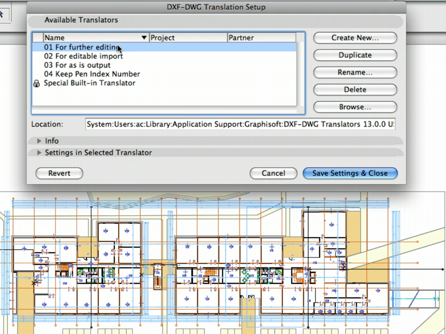This opens the DXF DWG Translation Setup dialog. Choose the 01 for further editing in the Available Translators list. We will use this set for DWG DXF file exchange with the structural engineer. This set will also be the translator used for Smart Merge.